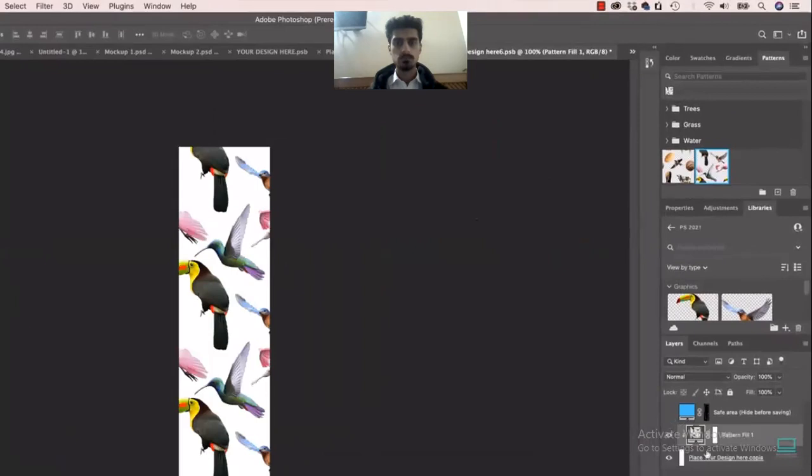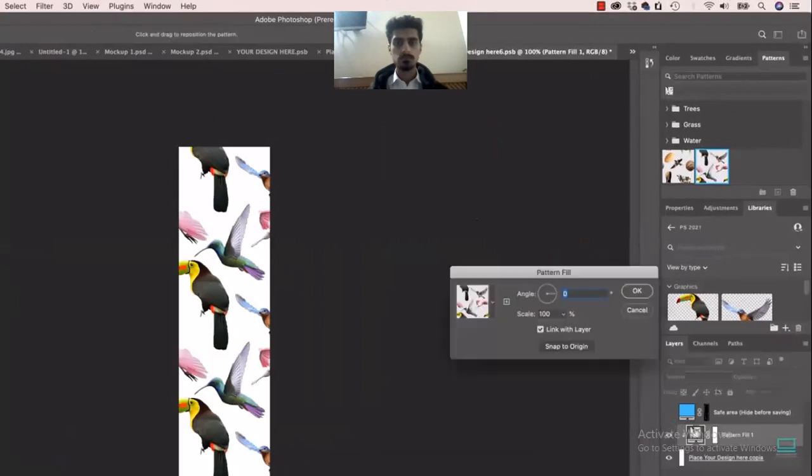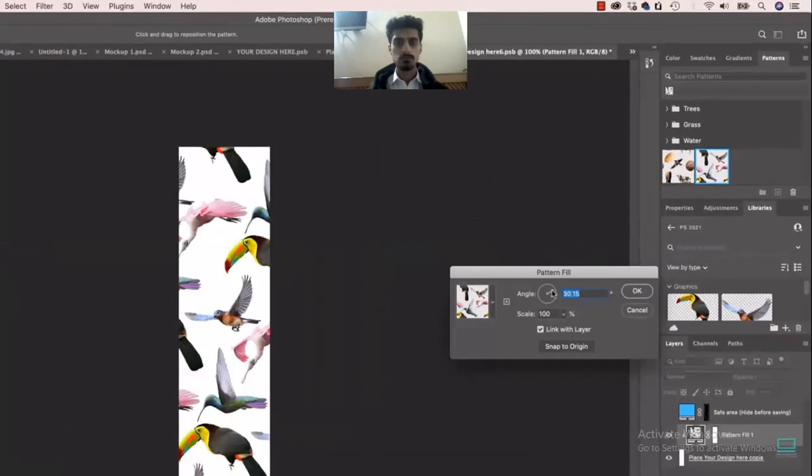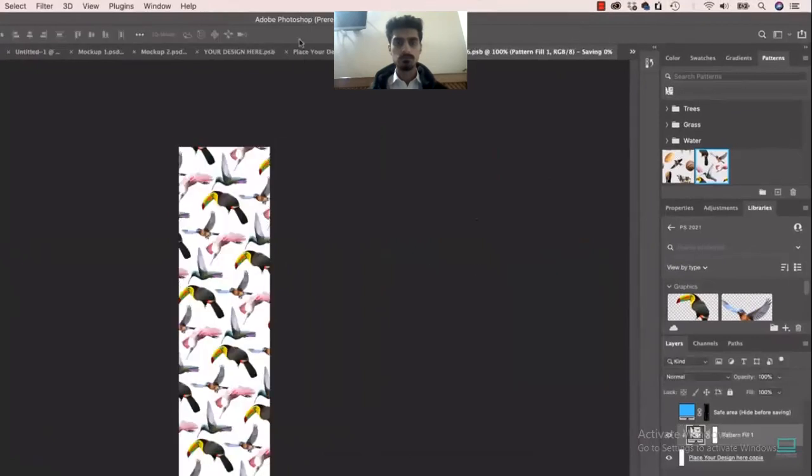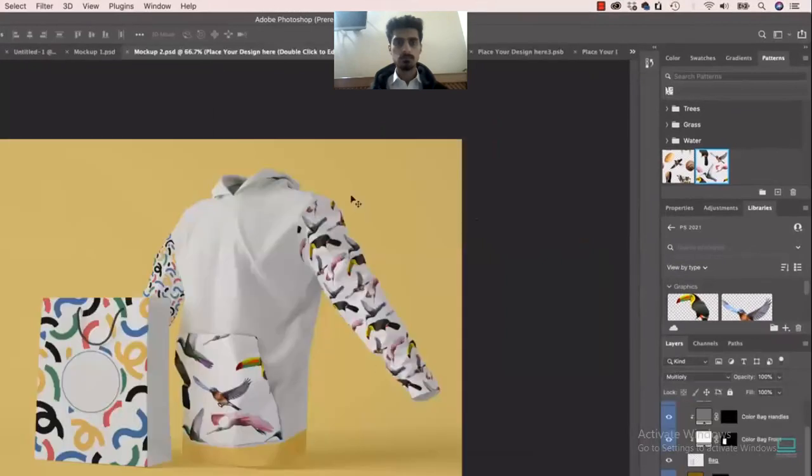Okay, can you see down here? It's an effect that's applied to it. So you can double click on the little icon here and say, actually, I want the angle to be different. So you can move around. And I want to change the scale around so they're not so big. Okay, you can click OK. Save. Watch my mockup number two. Oh, he's already updated. Look at that.